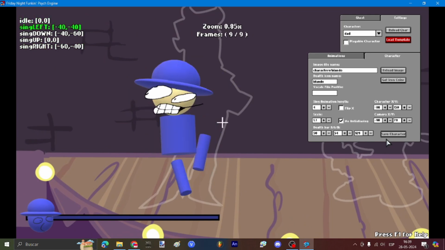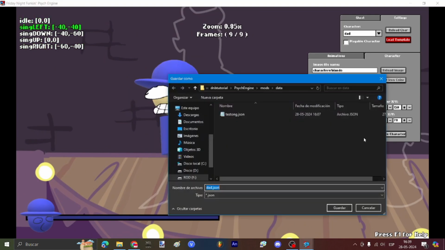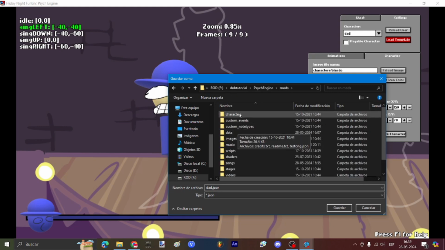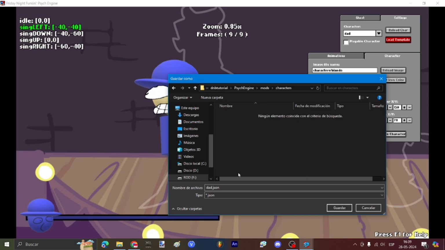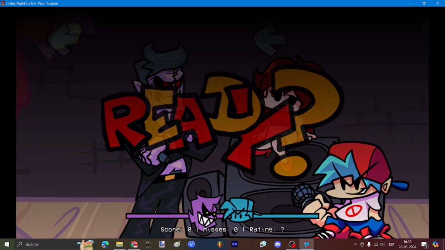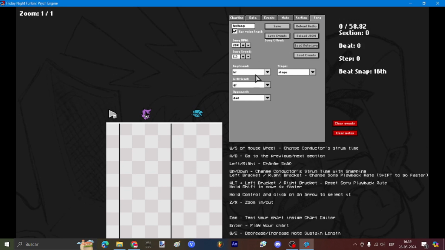There it is. After you do that, you press save character, go to mods, characters, not images, and then characters. There's a folder named characters in mods. So you go there, put the name. There you go. So you go to the charting editor, go to opponent, and change to the character.